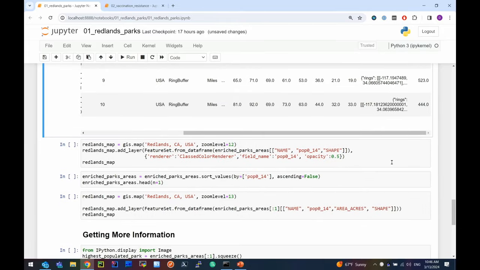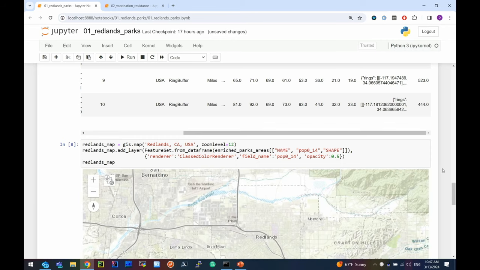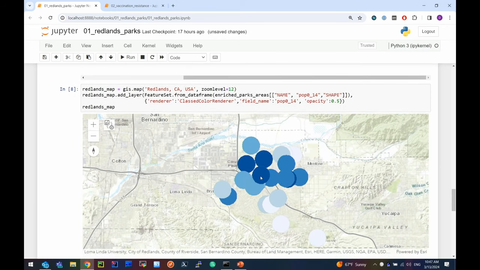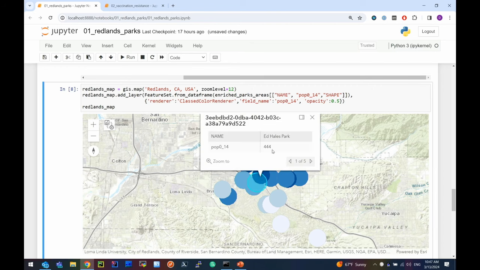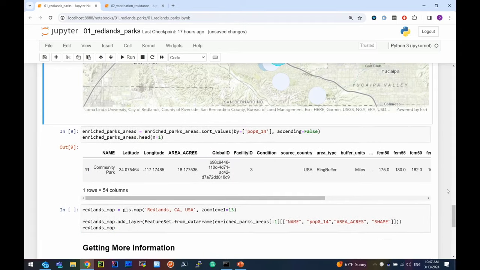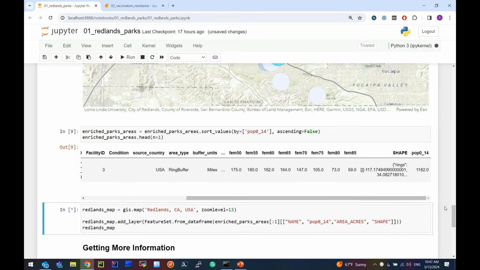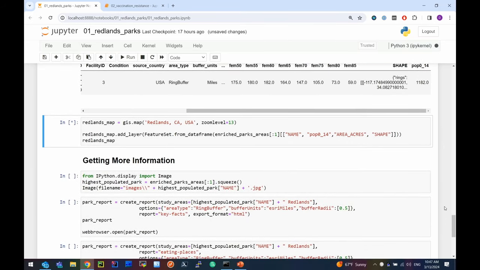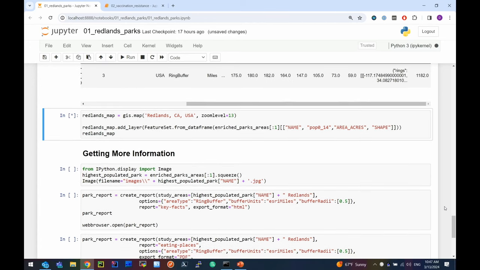And next, I will draw the analysis areas on the map. Yeah, it's here. So these are the areas that we are trying to enrich. You have information here: the number of children, and the name of the park on each area. And then I will find just the maximum here. It's Community Park. It has more than 1,000 children living around. If you take a look at this area on the map.